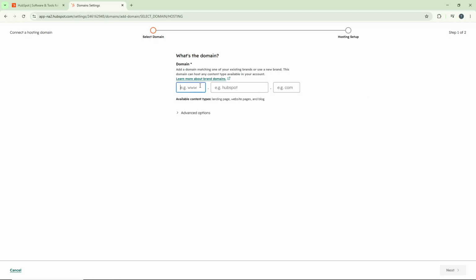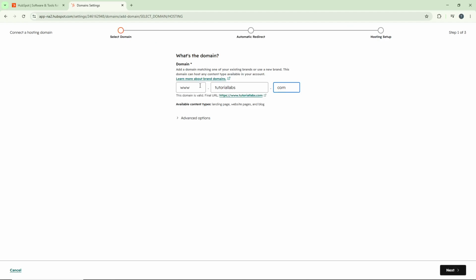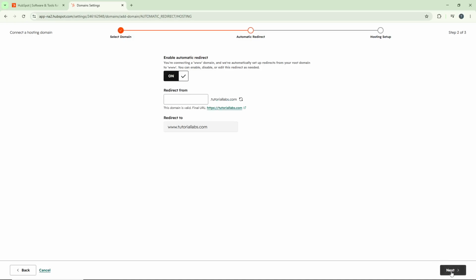For example, if your domain is www.tutoriallabs.com, type that into the field provided. After entering your domain, click Next to move forward. This tells HubSpot which domain you want to connect and begins the verification process.